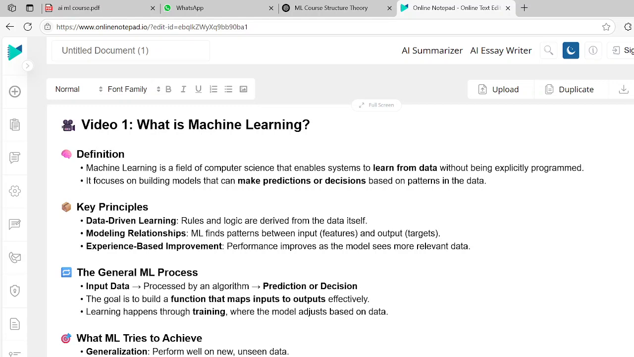Then we have modeling relationships. Machine learning finds patterns between input, which are features, and output, which are targets. The output are often called targets in machine learning, don't be confused. So basically the model relationship is in such a way that machine learning finds various patterns between our input and our output, and based on these patterns it uses its deductive technology to come to an output or to predict an output.